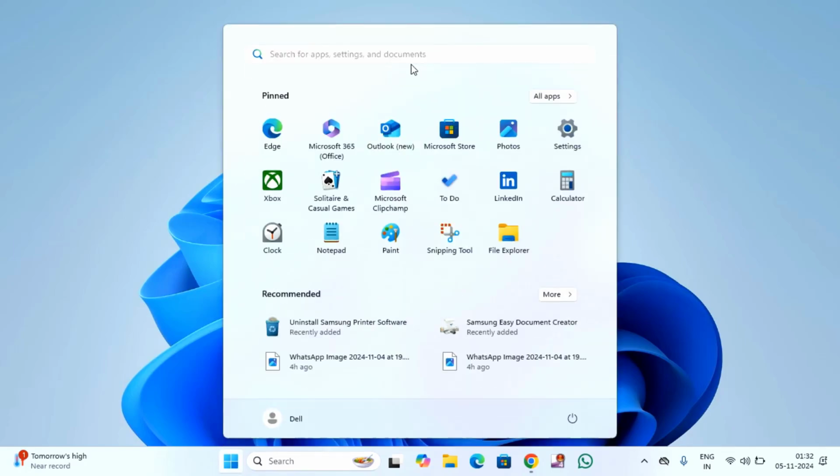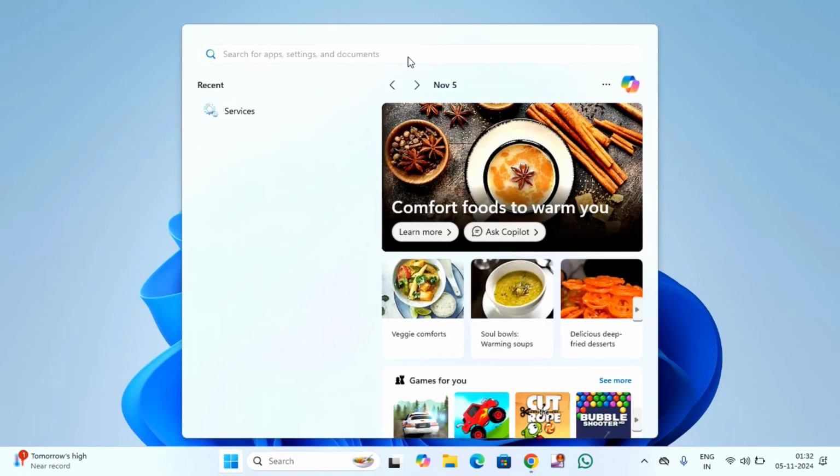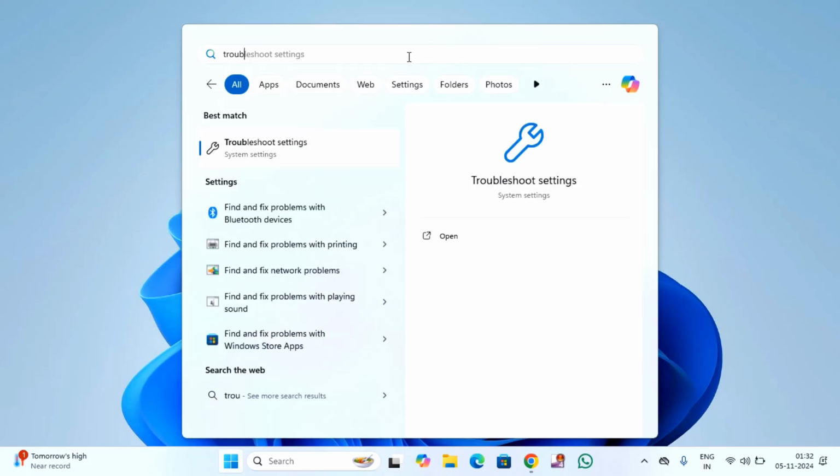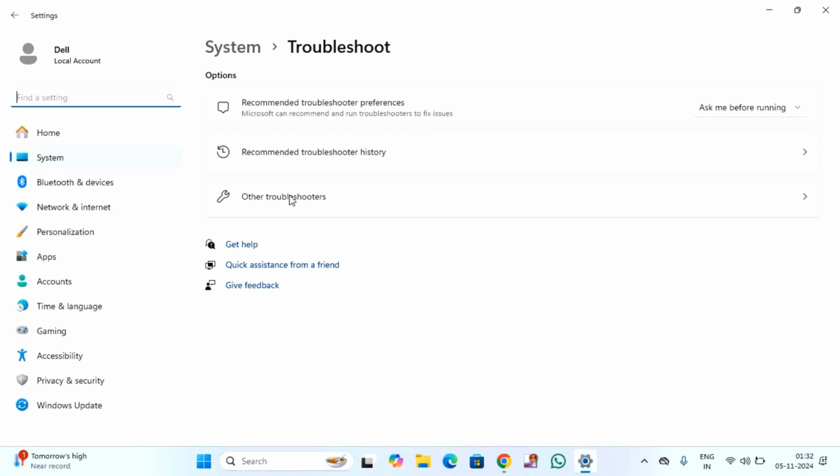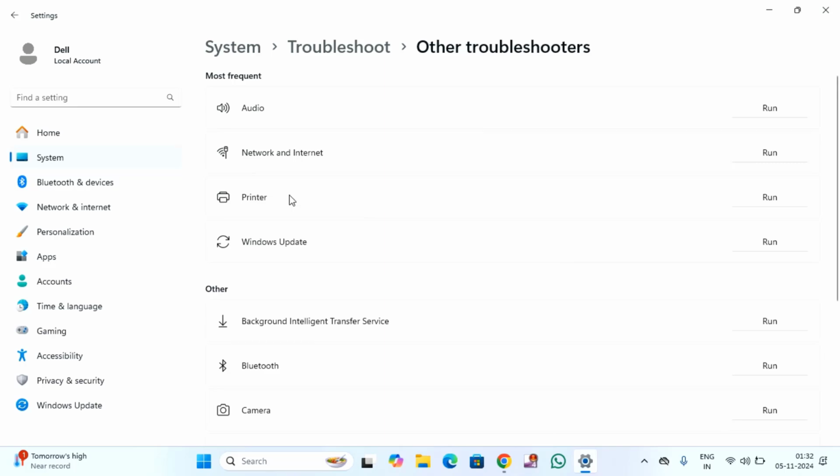Click on the start menu, then type here troubleshoot. You can see a troubleshoot setting. Click on this, click on other troubleshooters. Here you can see Windows Update.